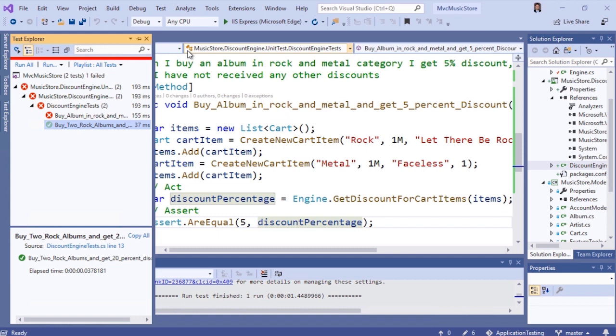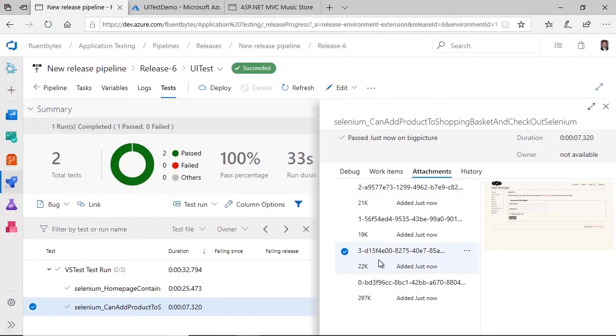Next, we dive into writing UI tests. I will show you how to use Selenium to test your web application and integrate this into Azure DevOps, this time in the release pipeline as a final validation to go live.